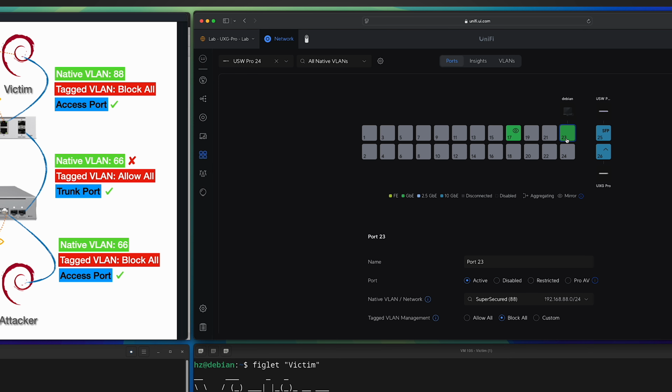The victim computer is connected to this switch, and on the right side, let me show you the switch port setting. For this port 23, you can see the native VLAN is VLAN 88. It's super secured, and for tagged VLAN management, it is blocked off. So basically this port is an access port for VLAN 88 only. There's nothing wrong about it, right?